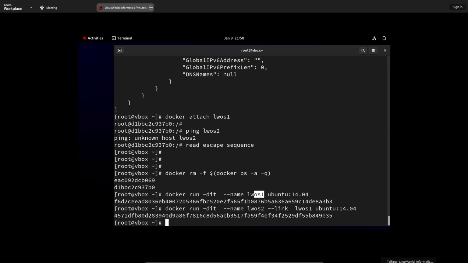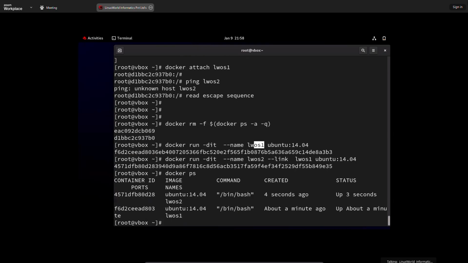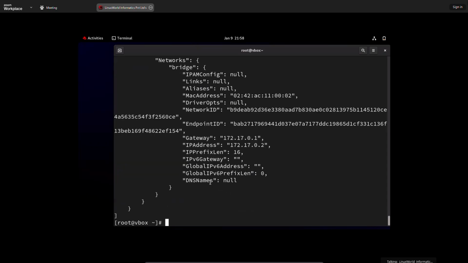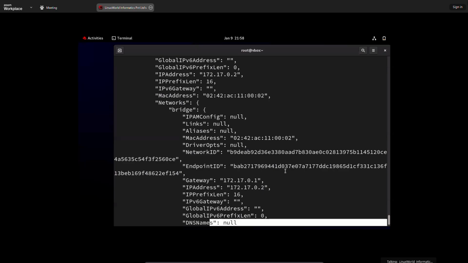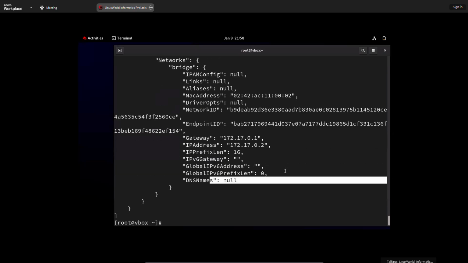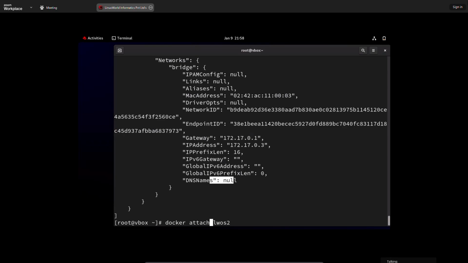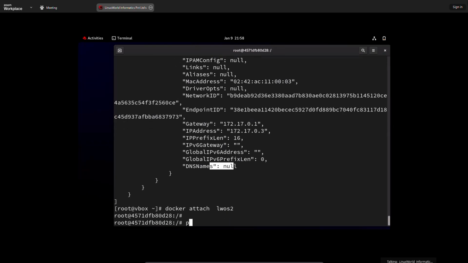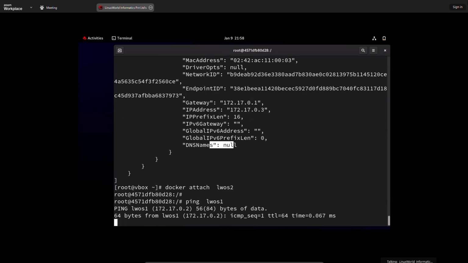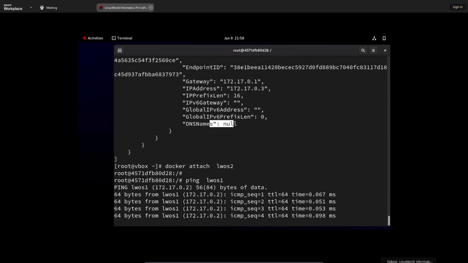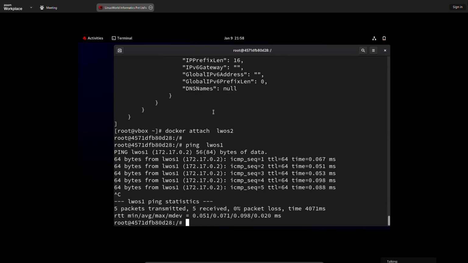Okay, that's all. Now what you will see is like a normal container. You inspect this container, OS1, and still you can see DNS is null. If you inspect this container, still you see DNS is null. But if you go inside this container, OS2, and now try to ping OS1, you can see it's pingable right now. This is working. So without DNS also, it is working.